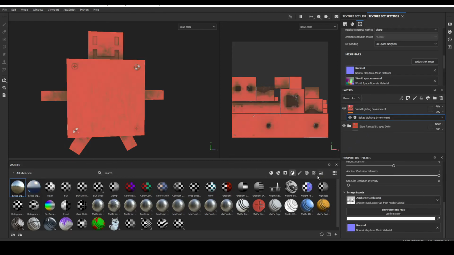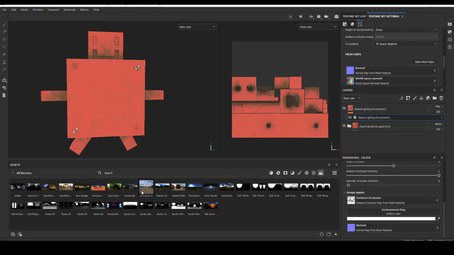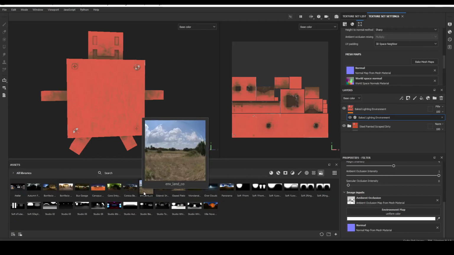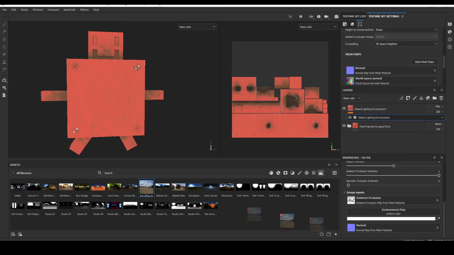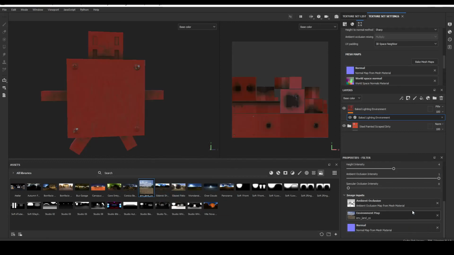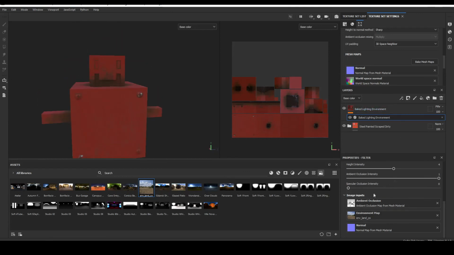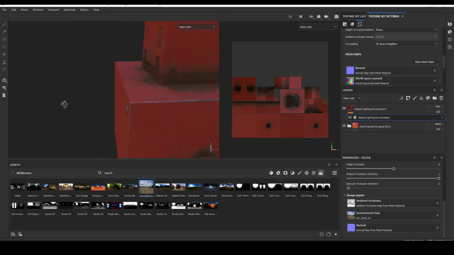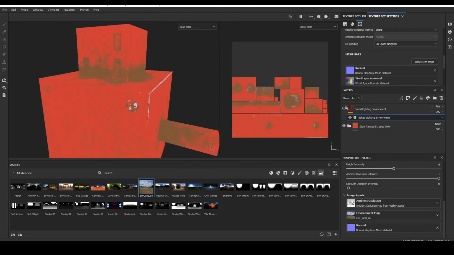In here we go to our environmental maps. Now this is a map that I've got from Arma 3 itself. This is the environmental map that Arma 3 uses. We grab that, slap that into the environmental map area here. And you can play around with these if you want. I'm happy to leave them as they are. And as you can see, this looks a lot nicer compared to what it did.